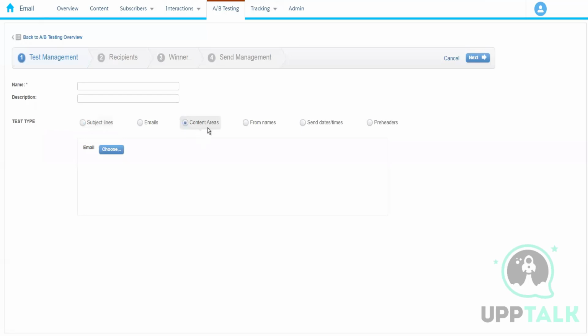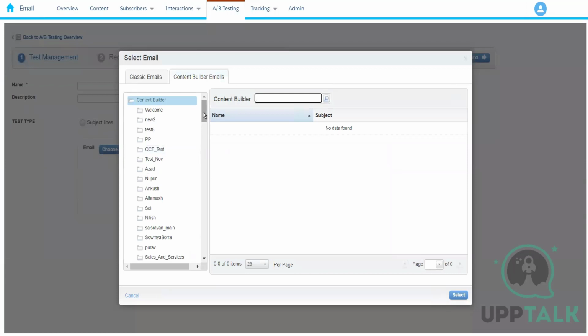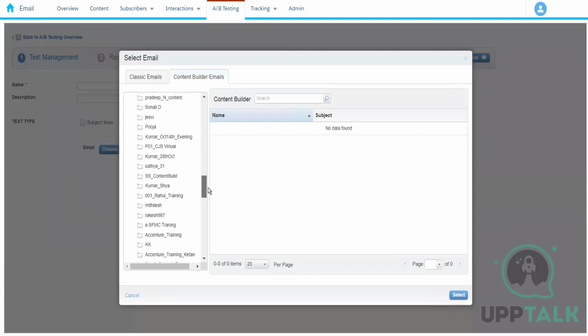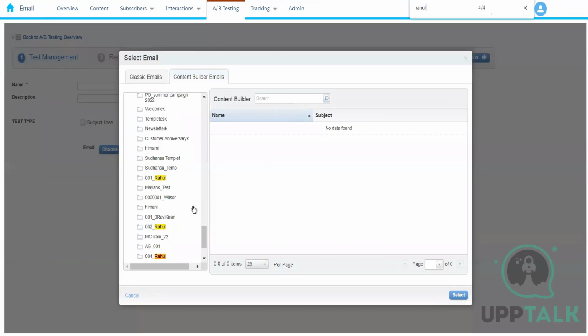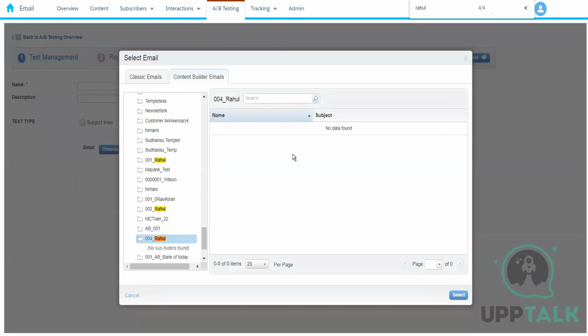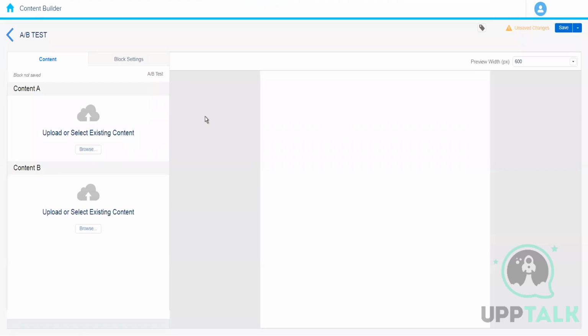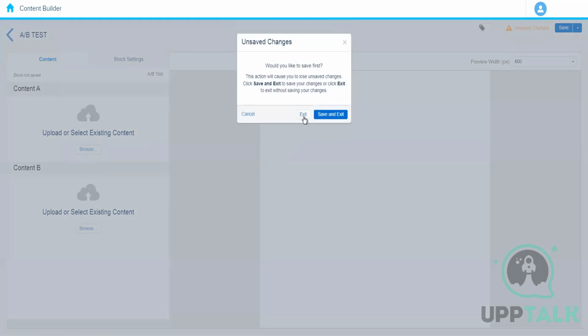So what we'll do is choose the content area over here, and click on choose email, but we don't have an email. Okay, so it says no data found. Why? Because we don't have an email in which this A/B test content block is configured. Let me show you real quick.